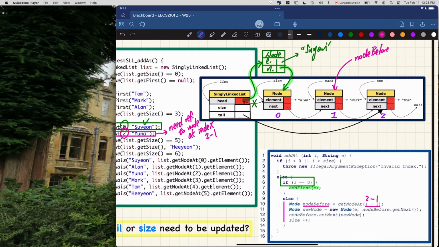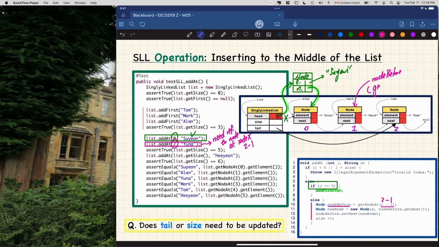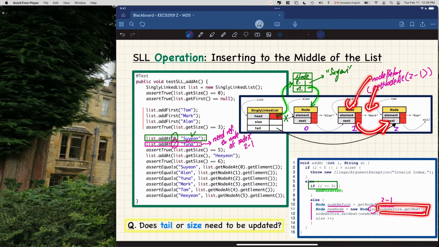All right, let me just make a little bit more notes for you. Okay, so this will be the getNodeAt 2 minus 1, index 1. And then the next line, the new node that we're going to create is going to be whatever e is. In this case, it's going to be UNA. And then we're going to also set the next node at the same time. You also know that syntax from before. And the next node right here is going to be the nodeBefore dot next. Basically, I'm going to insert in between, right? That's why. Okay, I'm going to kind of do two things at the same time.